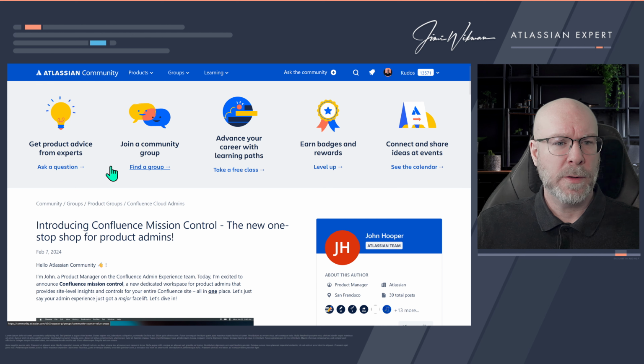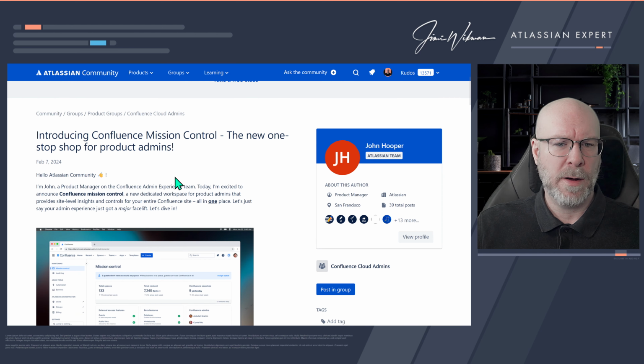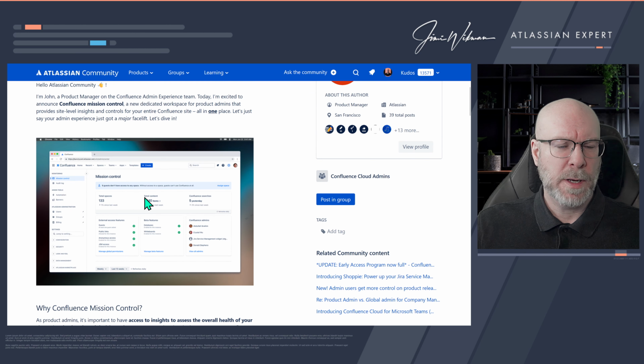So here we are now in the article in the Atlassian community, and this one is from John Hooper on the Atlassian team, and they are now presenting a new view basically for administrators in Confluence. When you jump into Confluence, once this is activated, you will see something called mission control. You can see that at the top here. What mission control does is give you an overview of Confluence. We're going to check some of the screens so you can see what it is, but it gives it to you at a glance, so it's much easier to get an overview of your Confluence instance.